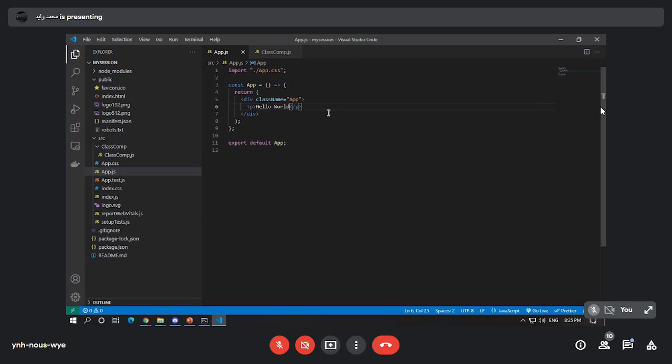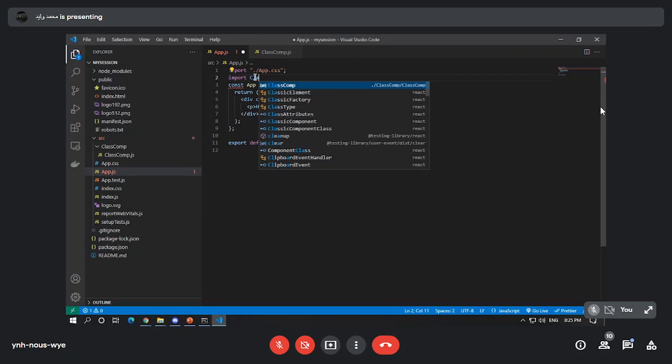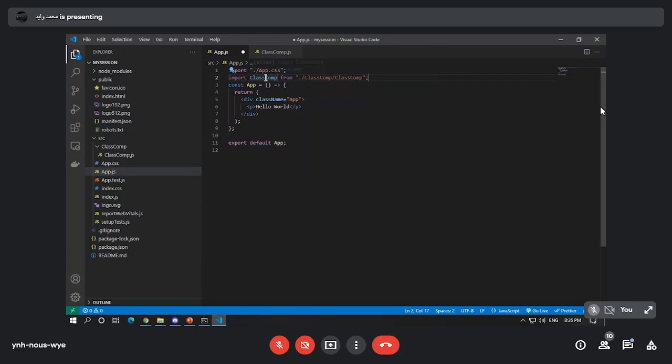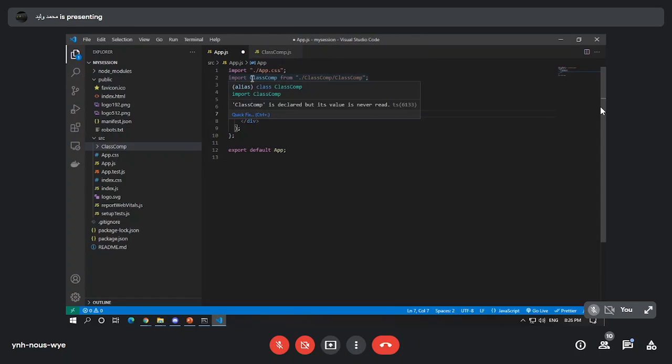Now, to call any component inside the app component, first of all, you have to import it. So let me import this class component. As I can see, it's import ClassComponent from the folder class component. Then the component itself is called ClassComponent here. Okay, and then I can use it. Now I can use it, but it's also a best practice to make the first letter capitalized in the component name.